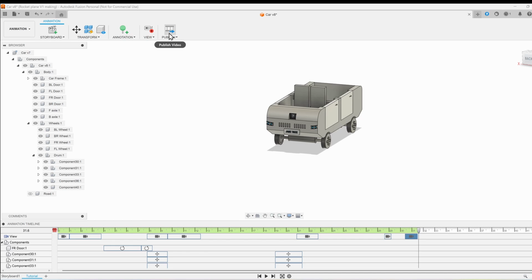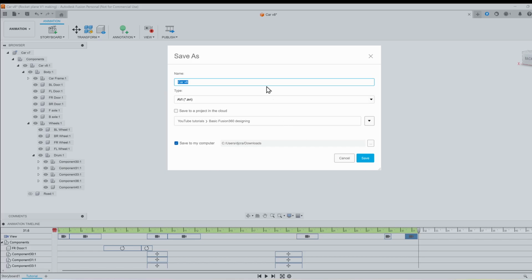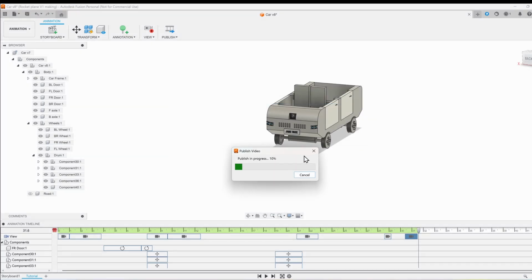To publish the animation, go to the toolbar, select Publish, and select your desired storyboard and output resolution in the video options pop-up. Let's save our animation. Now you should find the video in your files and check your work.